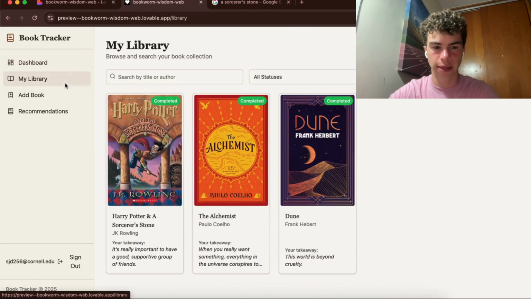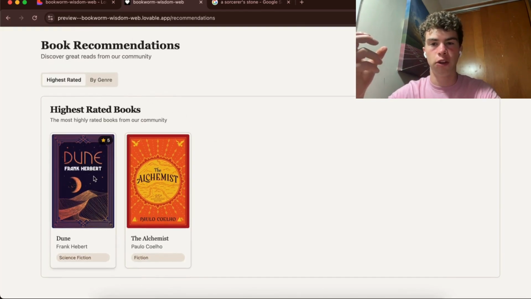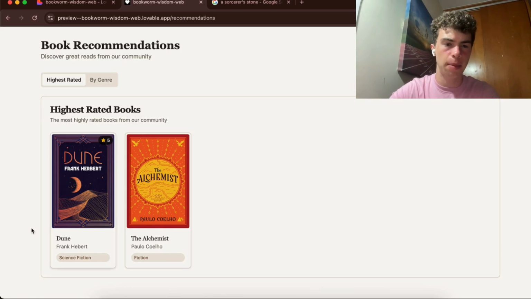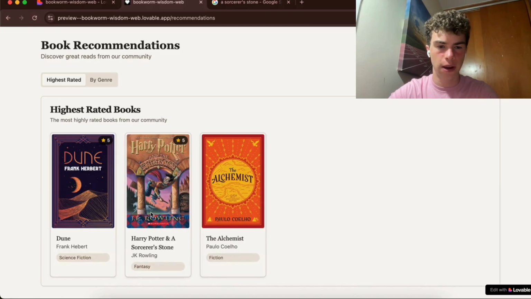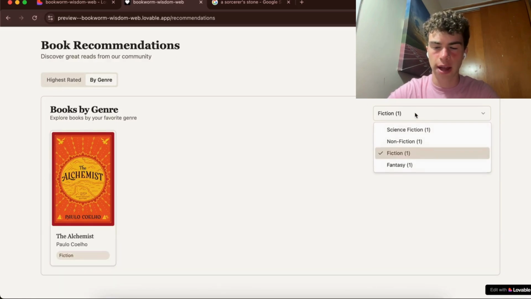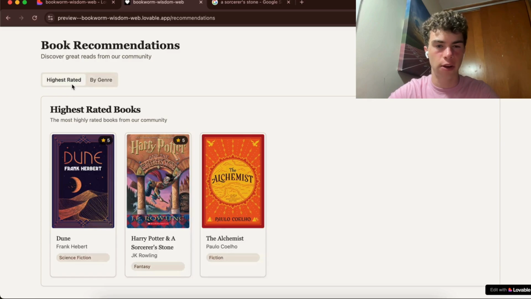Then lastly, we have what I think is kind of cool, your recommendations page. This is where the user is able to interact with other users, in the sense that it's able to see the highest rated books. And if you refresh, it should come up now. There's Harry Potter, Sorcerer's Stone. It can see the highest rated books as well as the books by genre. You can function through that. So the more people that interact, the more ratings, etc.